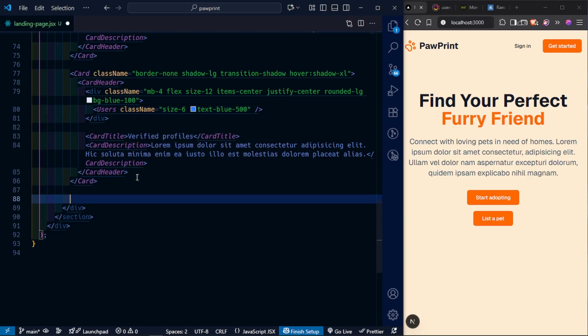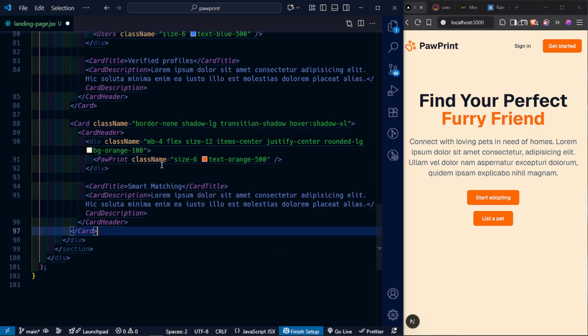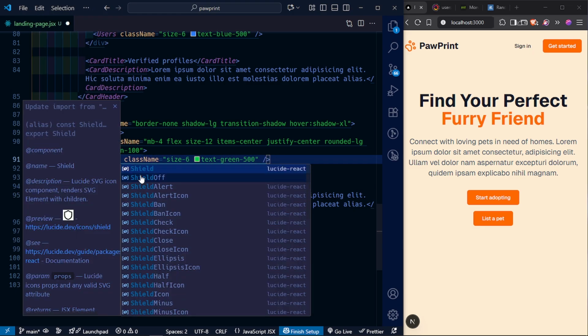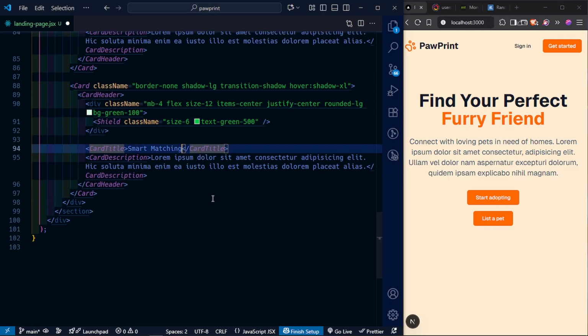Below this card, we're going to have another card. Just make sure that I've not messed up anything. But this other card is now going to say green, and then the icon is going to be the shield icon from Lucide React. So not shield-off, but shield icon. So shield, enter, and then the text here is going to say safe and secure.